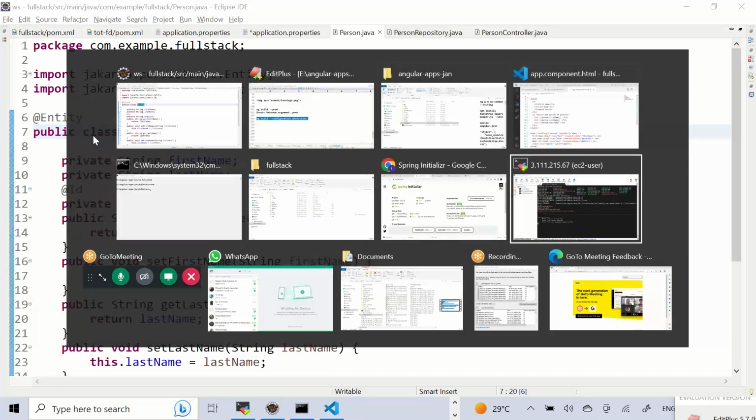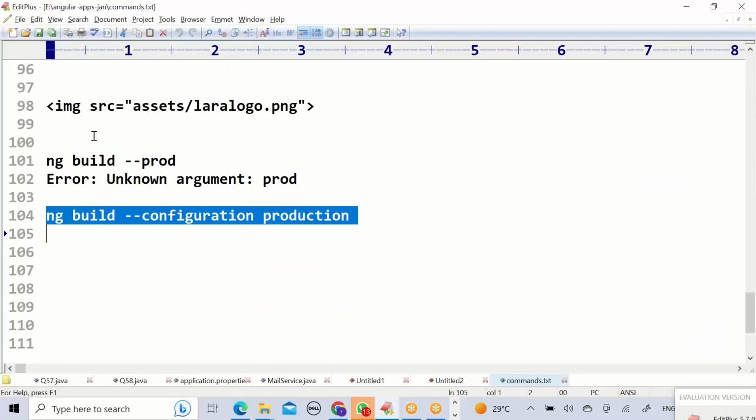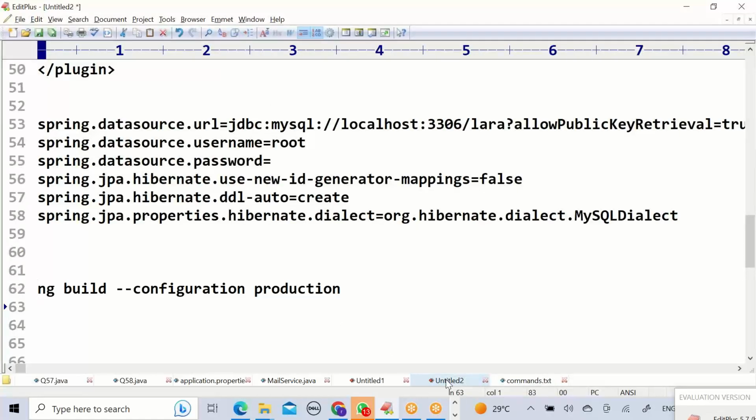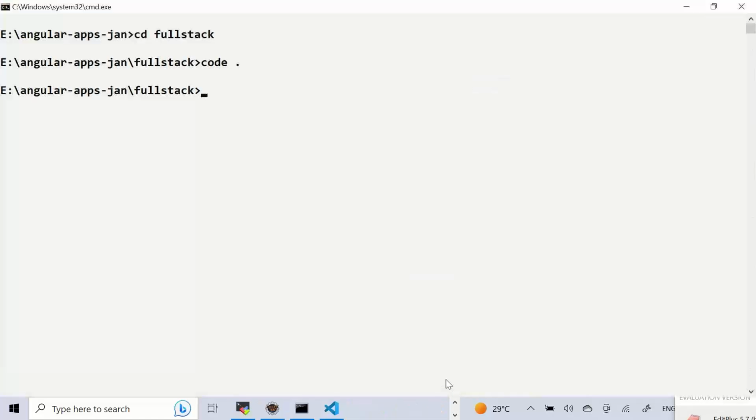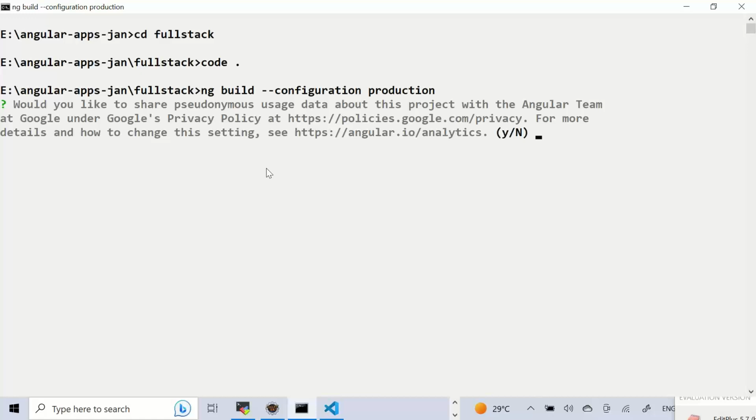For building purpose, please run this command, ng build configuration to the production. Angular code we are building for the production.